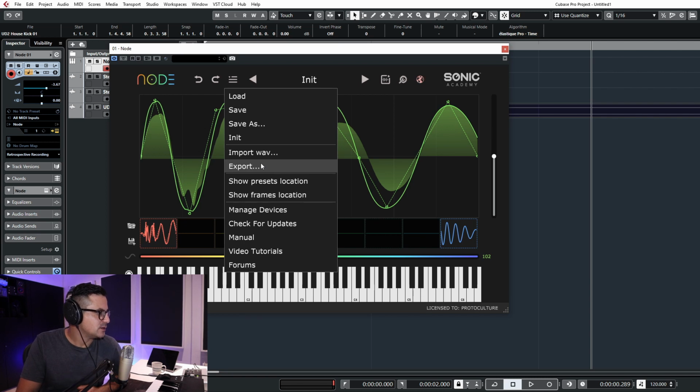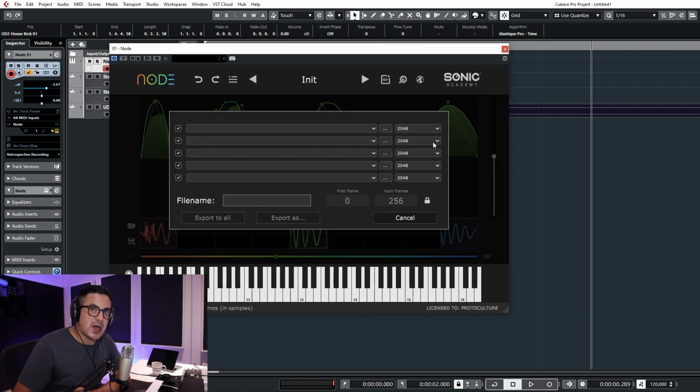If we go to export, you can batch export as well. Certain synths will use different size wavetables. What you can do is set these all up to whatever you need: 1024, 2048, let's go 4096 and 8192. You can set where your first frame is, the number of frames that you have, set a file name, and you can export all in one go. So you can bring these into multiple synths as well. You just need to double check which synths require what wavetable size before you bring them in. And then you just import them and your wavetables are all good to go.